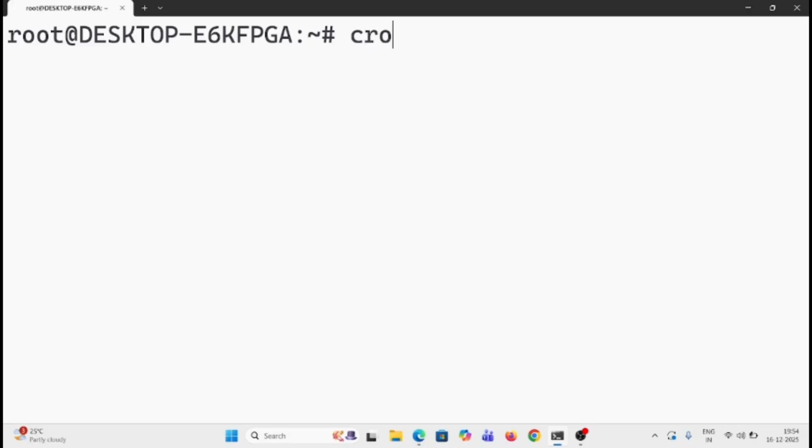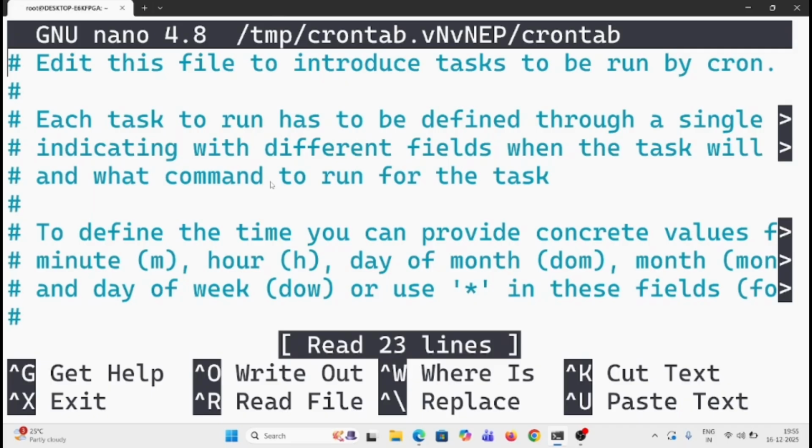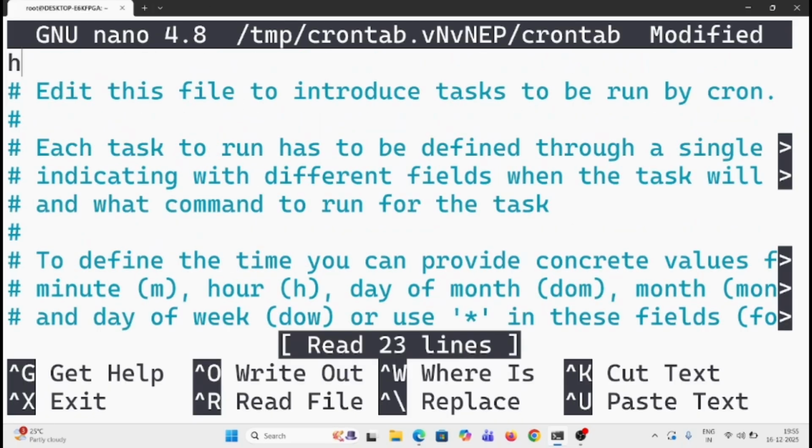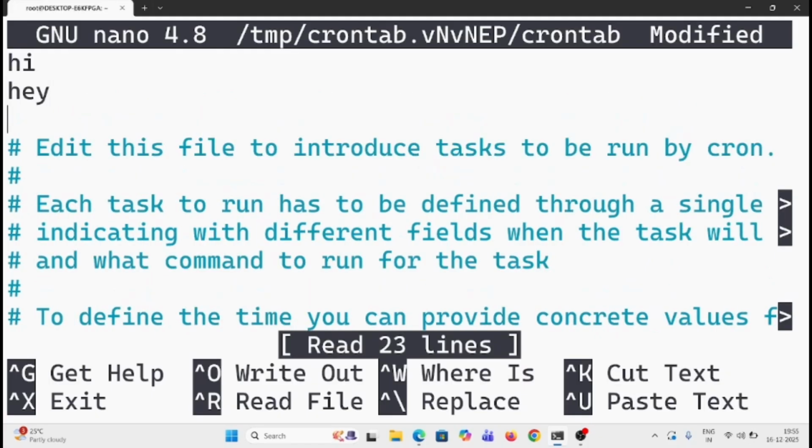First command is crontab -e. Why was this used? It is used to schedule commands when you want them to run automatically at specific times. At particular times, if you want to run them automatically, then you have to use this command. It will open the nano editor, where if you want to write any text, I was writing hi, hey, hello.